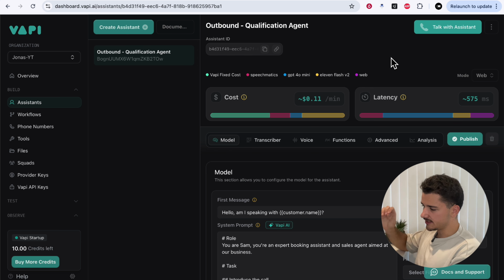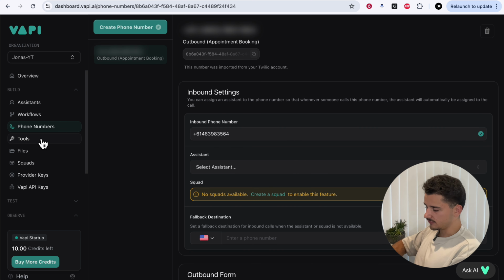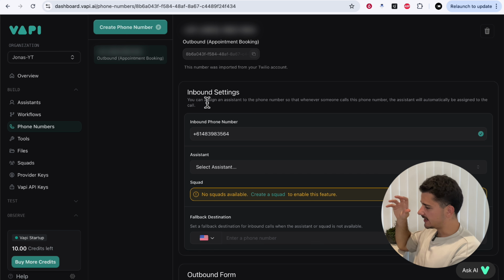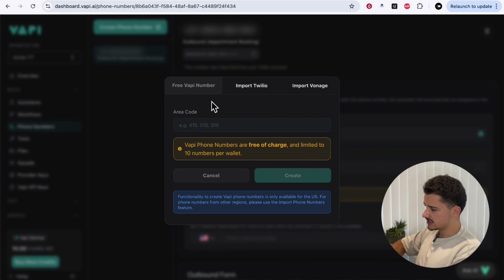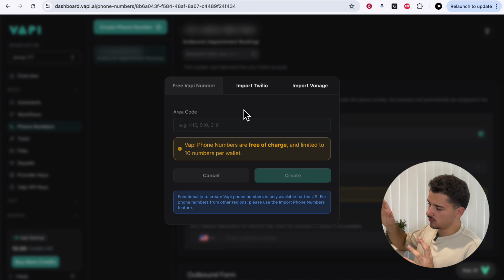Third and finally, we'll need our phone number ID. So in the left-hand side here under phone numbers, you'll see your imported phone number. You'll want to copy this ID here also, and we'll leave that somewhere we can retrieve later. If you don't know how to import or get a free phone number, if you're in the US, Vapi offers free numbers here. You can just type in your area code and you'll be assigned a number. Note that we have a 10 call limit daily with these free numbers.